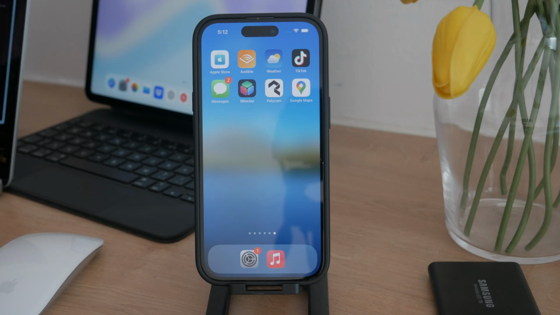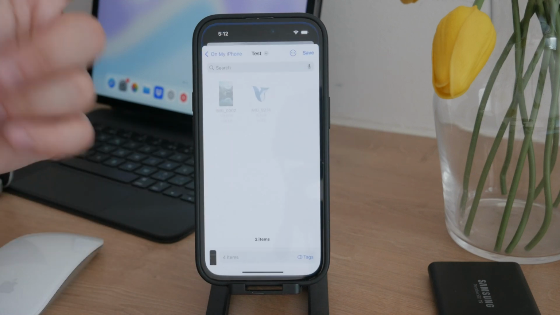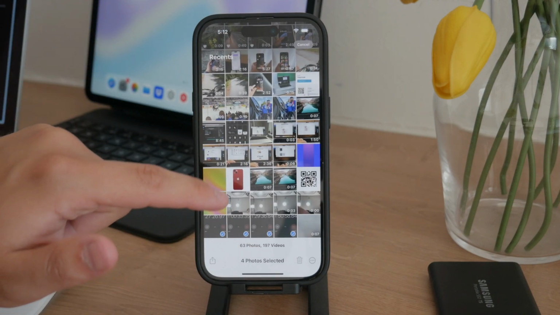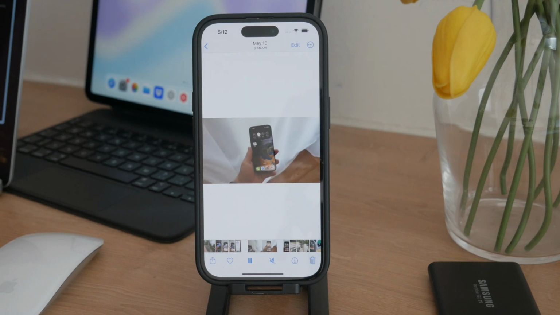In today's video we're gonna dive into how you can manage iPhone photo storage. If you are struggling with running out of space due to photos and videos, this guide is gonna help you out and hopefully explain how it generally works. So let's start with the basics.